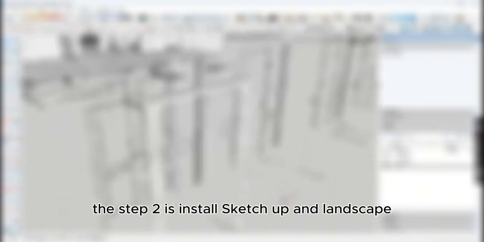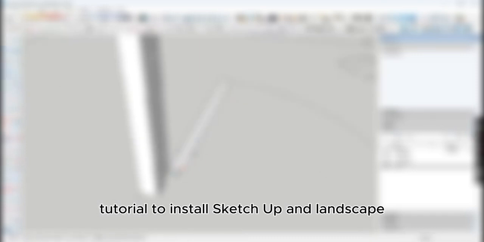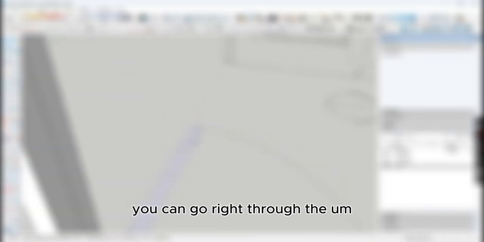Step 2 is to install SketchUp and Enscape on your laptop. After you have done the installing, we can go to the next step. If you want a tutorial to install SketchUp and Enscape, you can go right through the website for downloading SketchUp and Enscape.